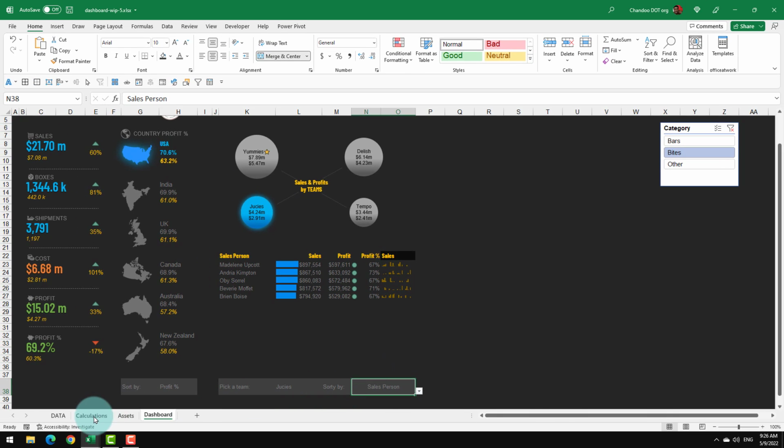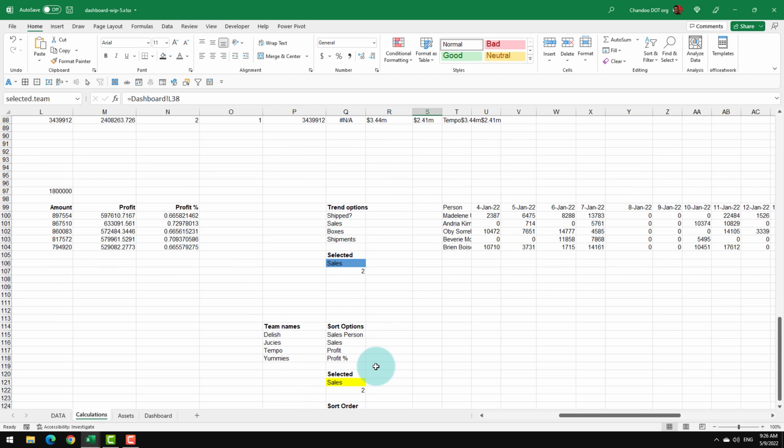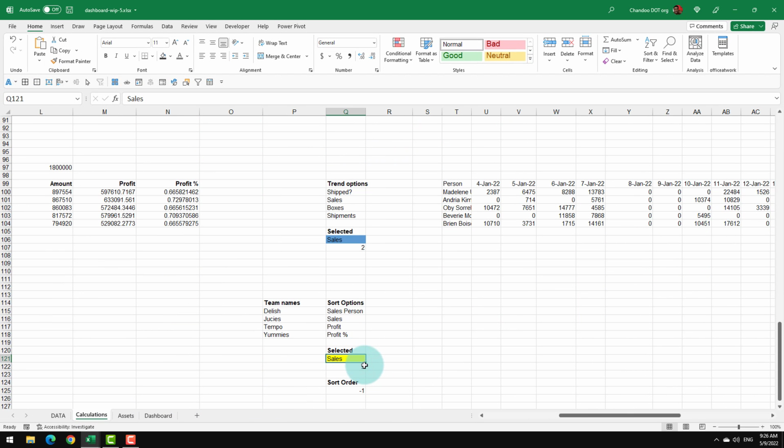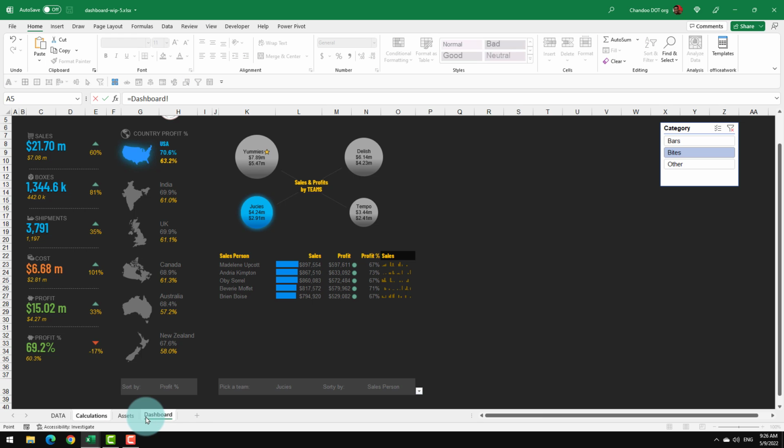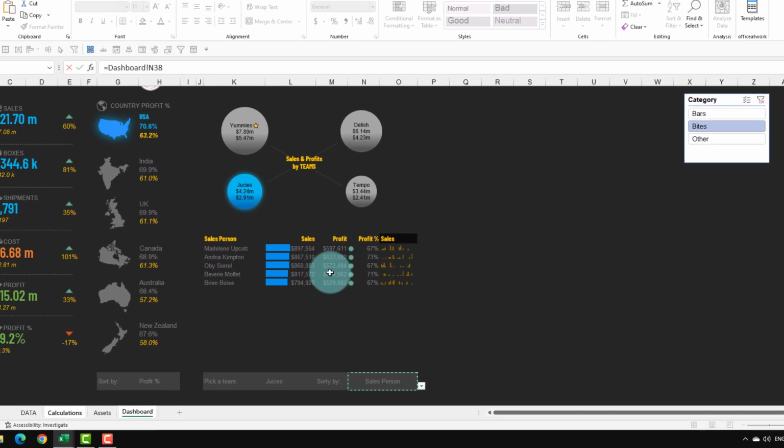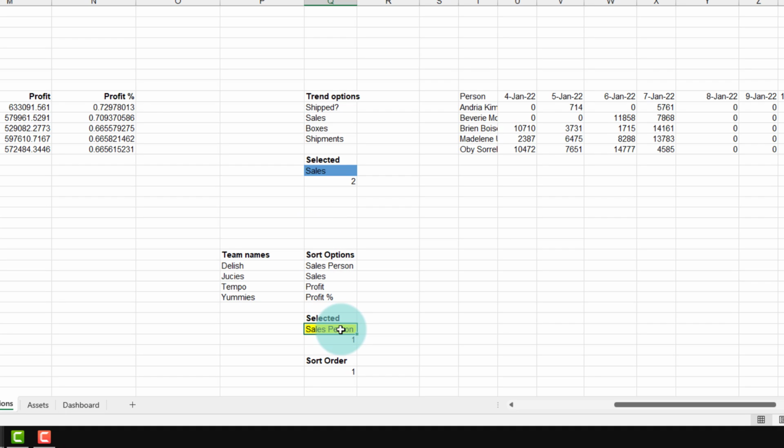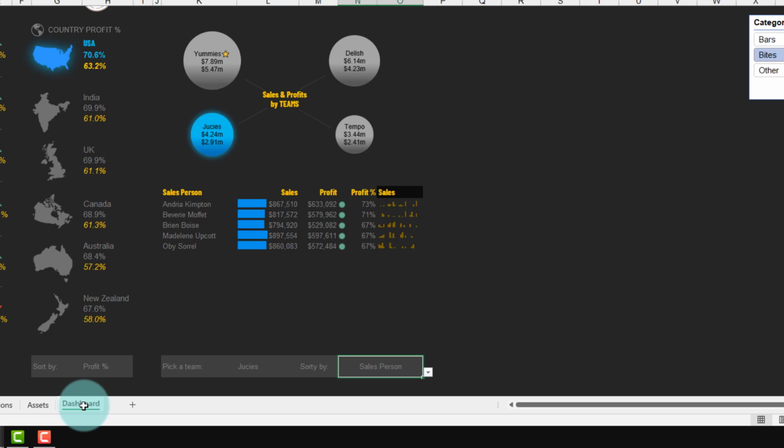Let's link up this guy as well. We can go to calculations, and selected sort order is here in the yellow cell. This is equal to in the dashboard. Again, point to the cell and hit enter. We'll get the value here. And again, my sort order is now A to Z. If I select sales, this is sorted. If I select profit or profit percentage, I get the answers here.